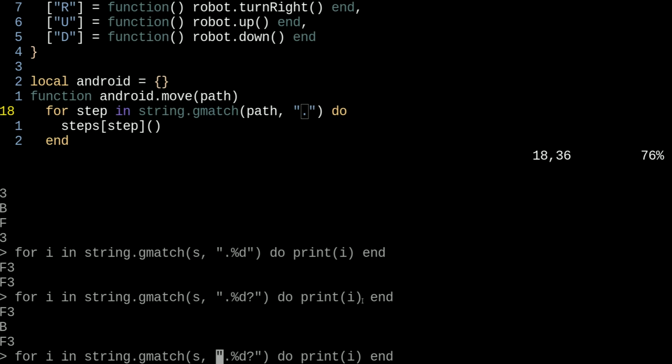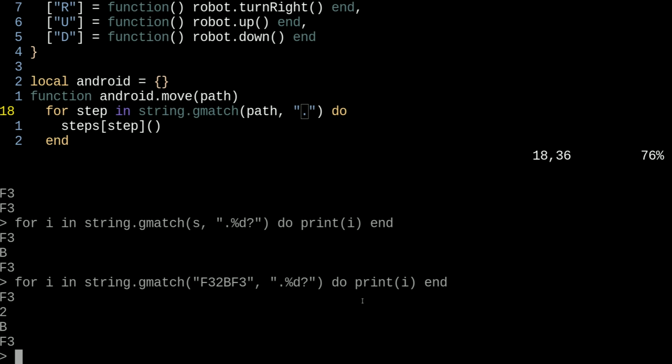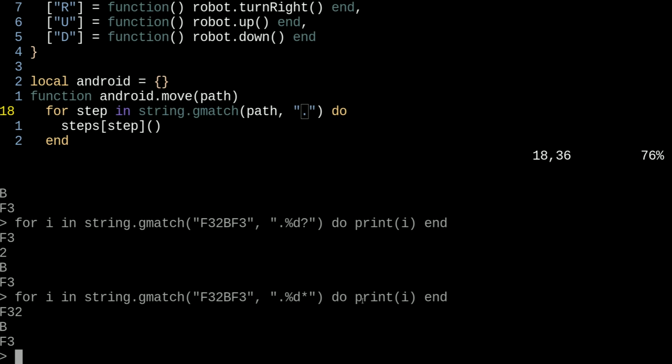So here's my other concern. What if the pattern is not F3, B F3? What if instead it's F32? Because then it would only match the first 3, and then it'd be confused. Yep, that does not work. Yeah, there we go. That's the pattern that we want. We want to say any character, and then 0 or more digit characters after it should get matched into this pattern. So that's what we're going to do.